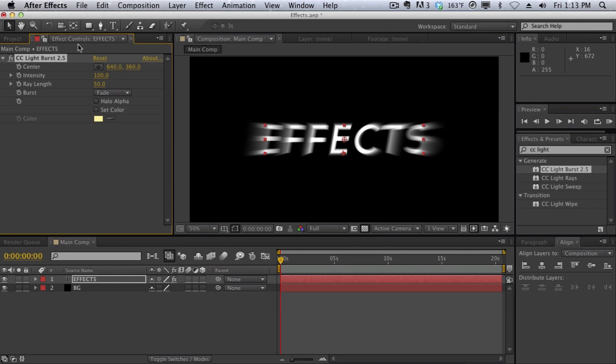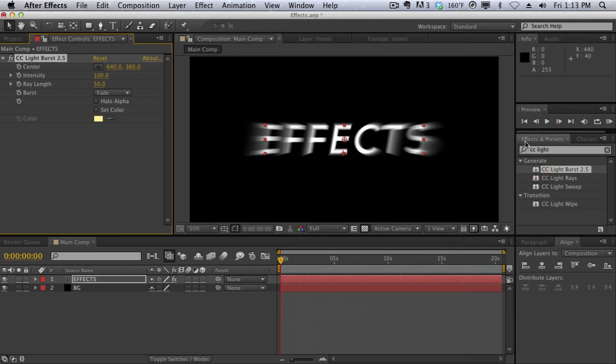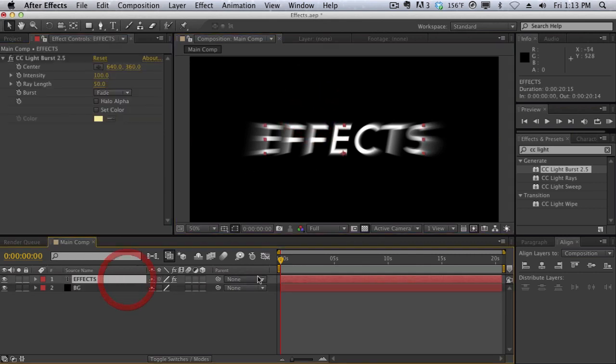And then you'll notice the effect controls right here popped up, hence the name of the panel. This is where we control all the effects. So if you don't see the effects and presets panel right here, make sure that the window effects and presets panel is checked. So now that we have applied an effect, you can see that the effect takes place here in the composition panel. You can see that the effect is applied to the text layer.